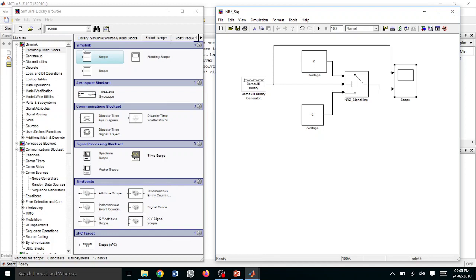I'll just brief you on what an eye diagram is. The eye diagram is mainly used to see the intersymbol interference of a signal. It works for any signal. We can check how much noise is present in the signal using the eye diagram.